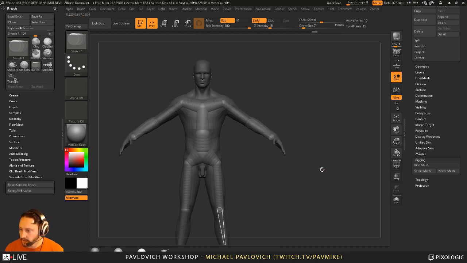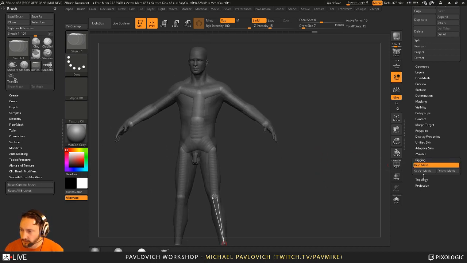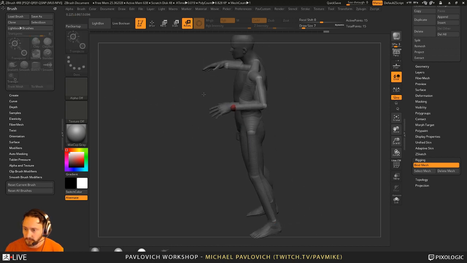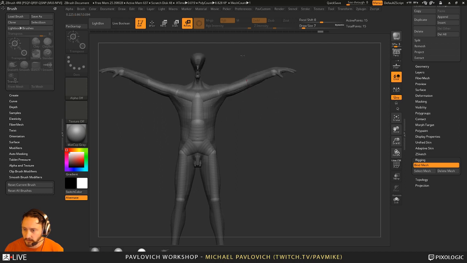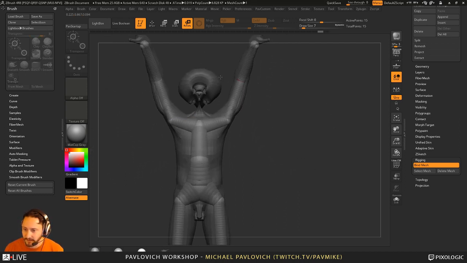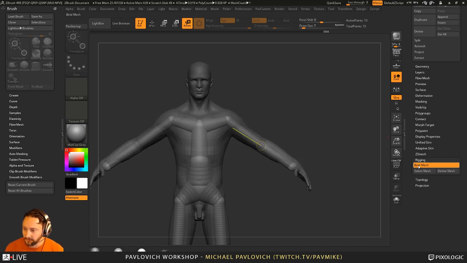And then if we do bind mesh, now when we start rotating, you're going to see it's going to rotate my guy underneath. So you can use this type of thing to make a bone system. Now you're going to see when I raise this, that's probably not the intended effect here. So go out of bind mesh here.